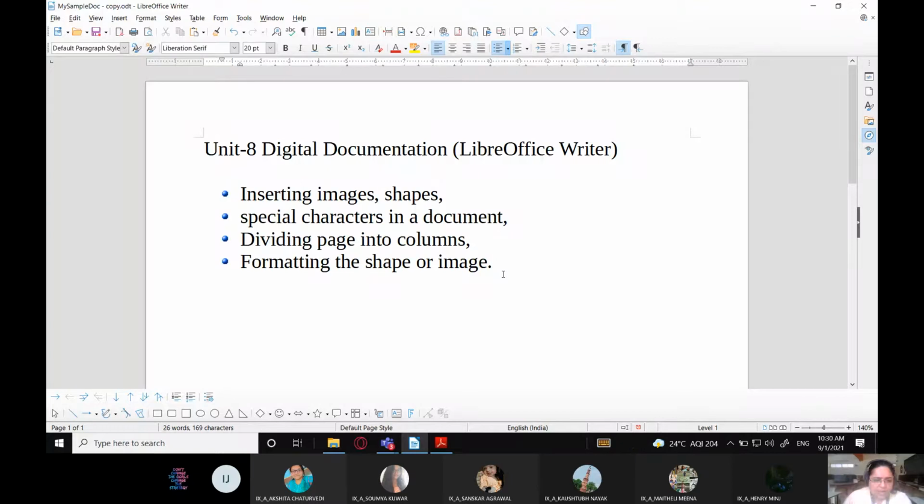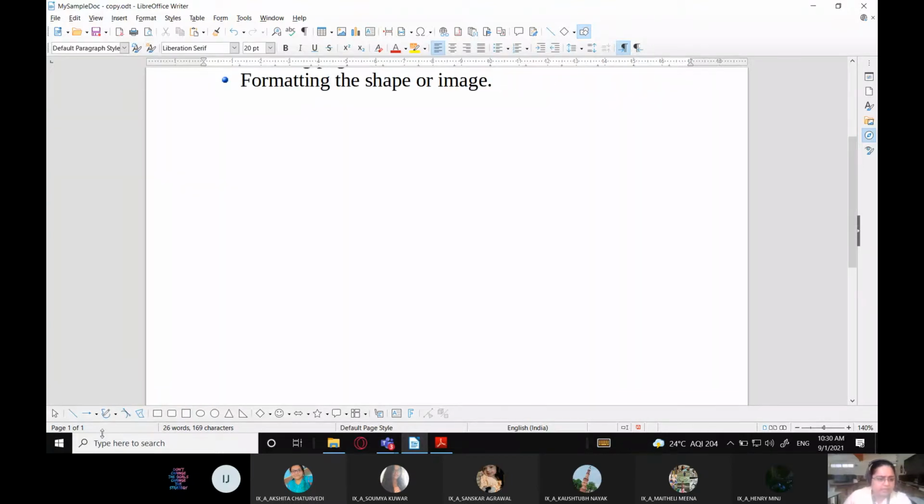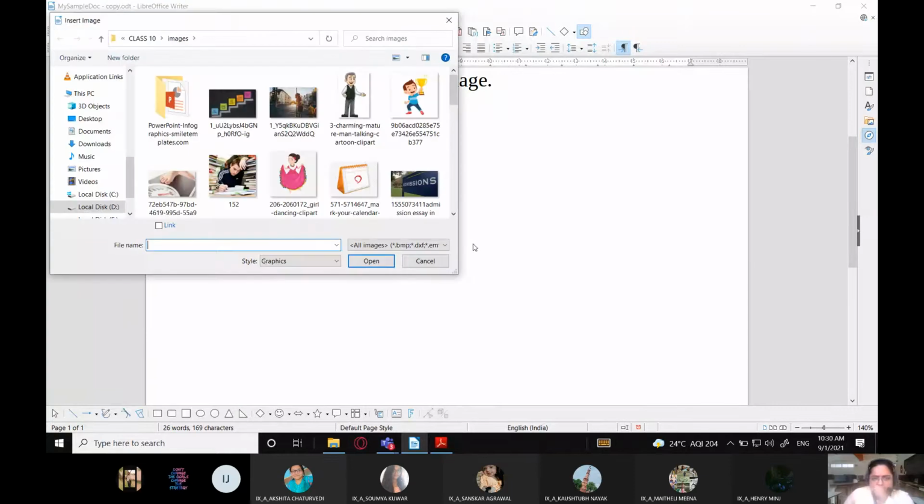So first we see how to insert images. For inserting images, we go to the insert menu first. You can see the insert menu here and you get this option here, image. From here you can insert any image.